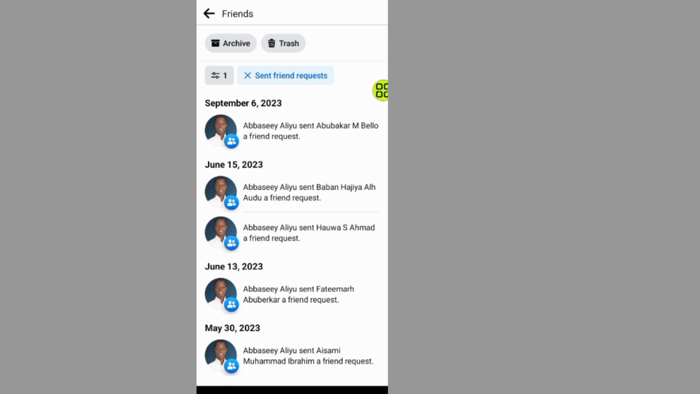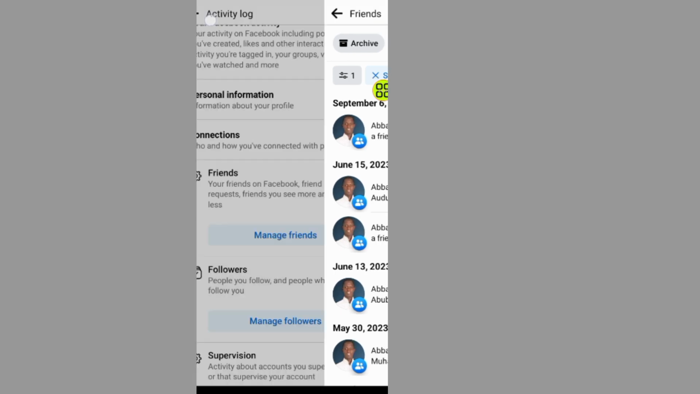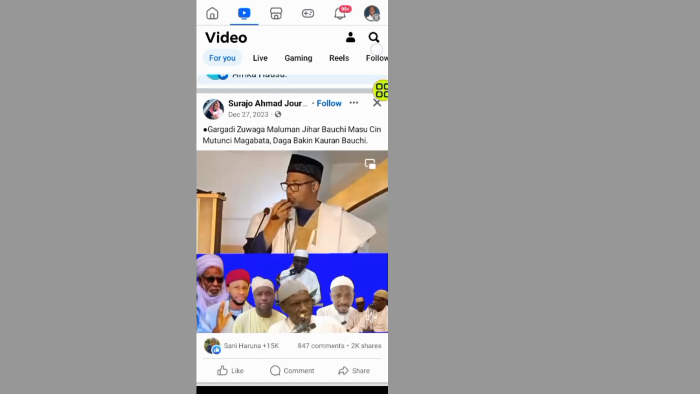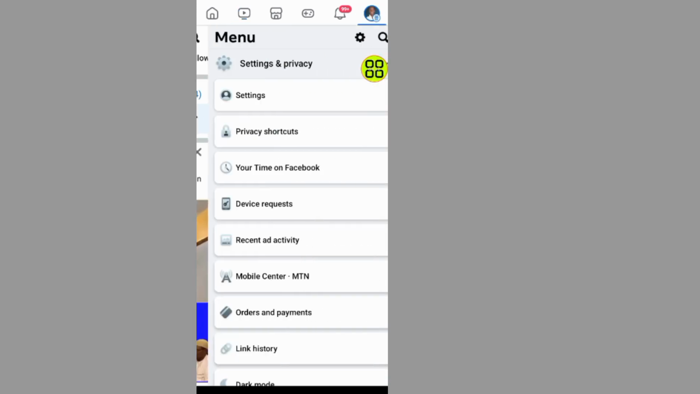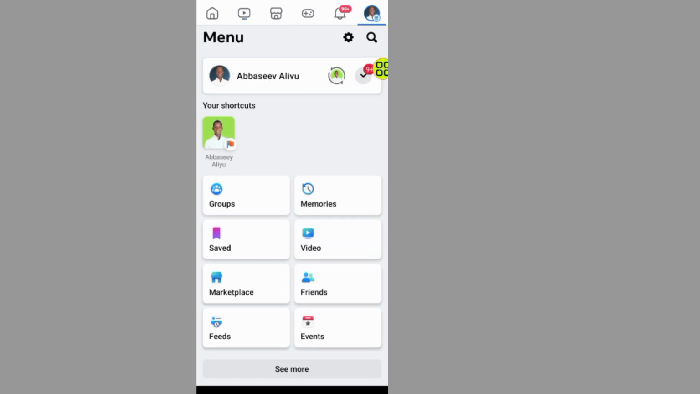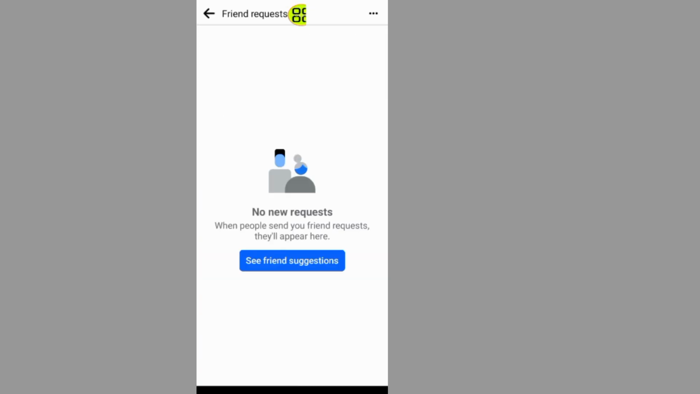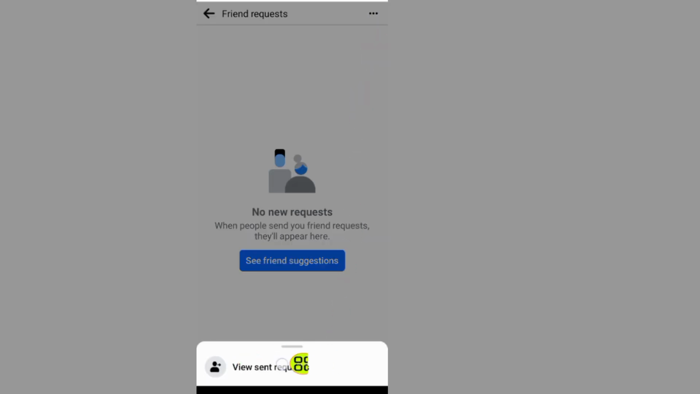So in order for you now to delete the sent friend request, all you have to do now, go back. After you go back, tap on this menu at the top right side again. So if you come to this menu, all you have to do now, tap on this friends again. After you tap on this friends, tap on this friends request. So now tap on this cancel or tap on this three dot at the top right side. So now tap on this view sent request.